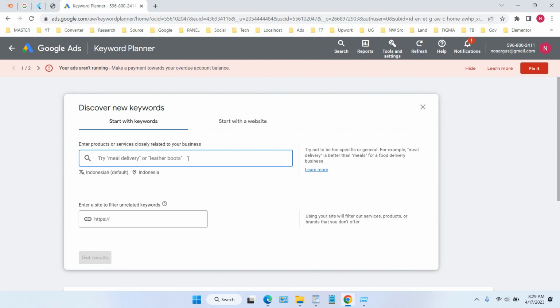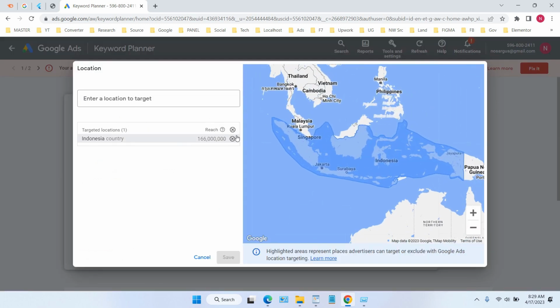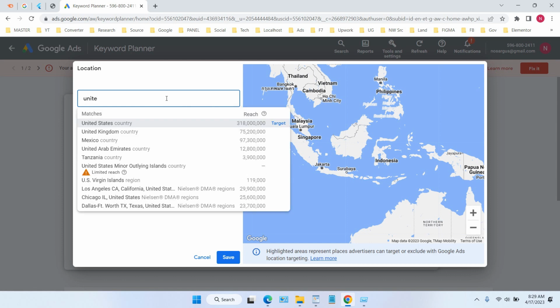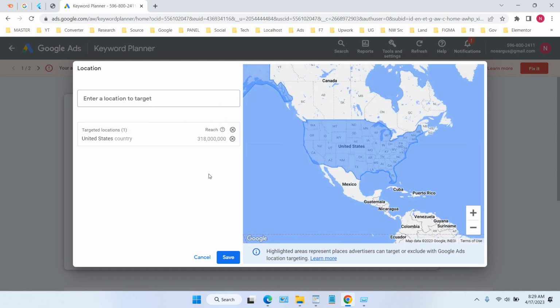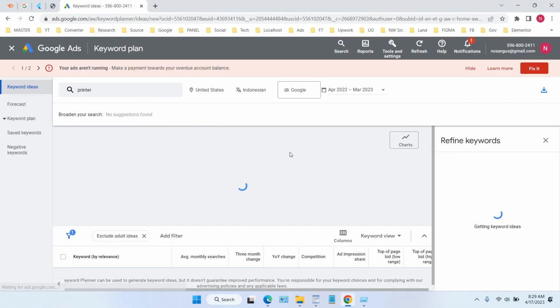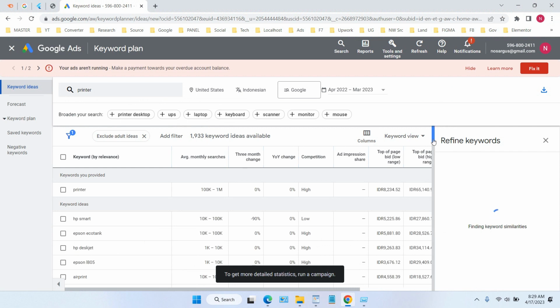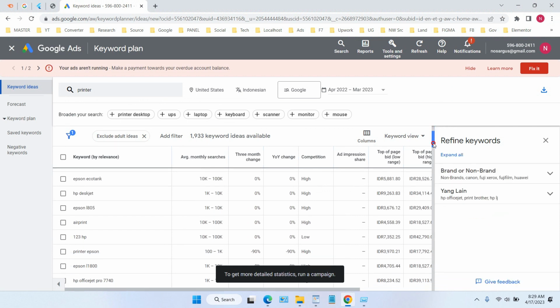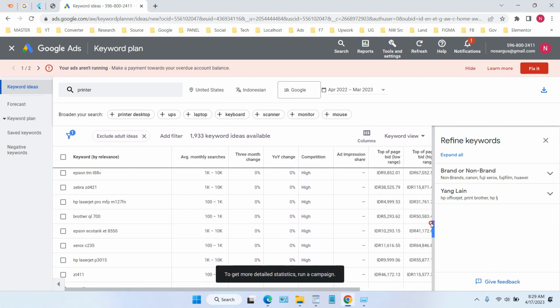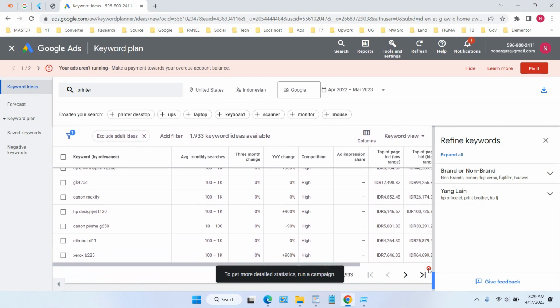For example, in here, we will try to find keywords about printer. And for the country, we will set the target to United States, for example. Okay, and we can click Save. And in here, we can click Get Results. As you can see there, the Keyword Planner has been successfully opened and you can discover the keywords.